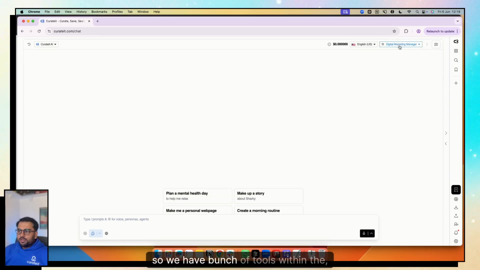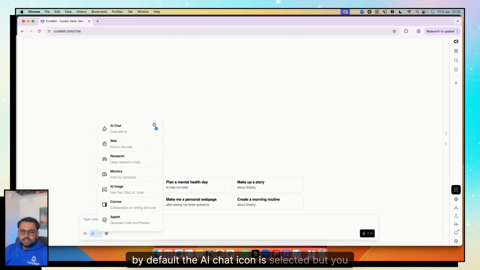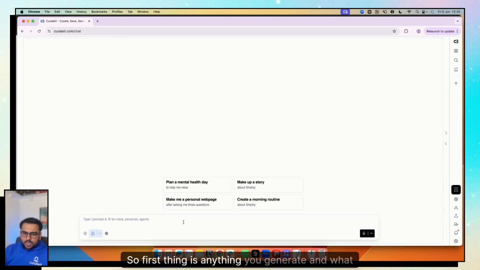Okay, so we have a bunch of tools within the AI chat. So if you see here, by default the AI chat icon is selected, but you have web search, research, memory, social, AI image, canvas, and applet. So we're going to go through one by one in this video. So first thing is anything you generate and what are the things you can do with it.